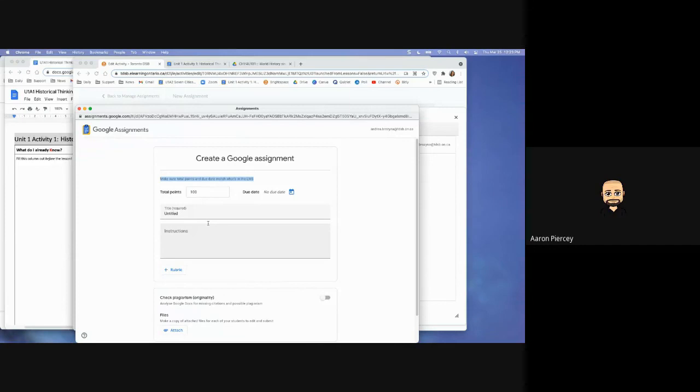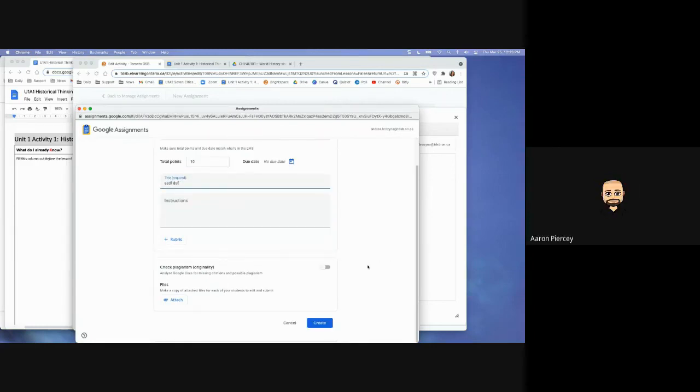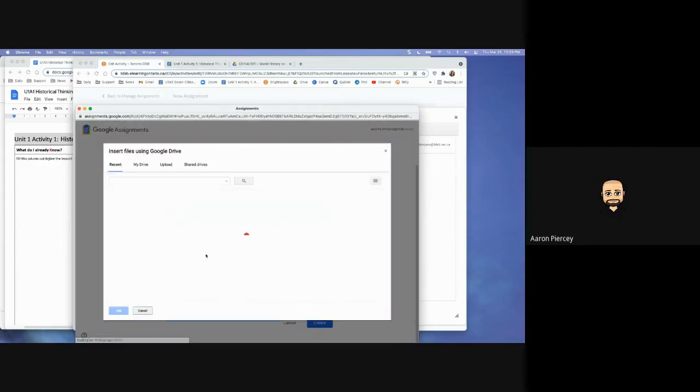It does, hey? Yeah. Make sure the total points and due dates match what's in the LMS. Let's see what happens if they don't. Let's see if we can break the system. You make it, blow it up, and we'll blame Aaron. I'm on record here. Let's see what happens.